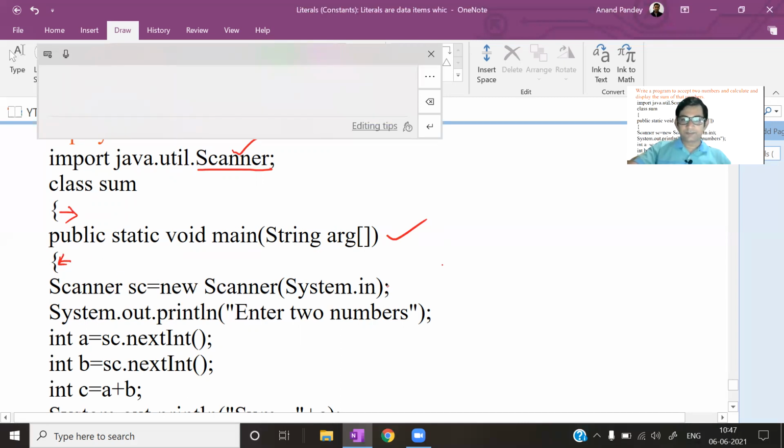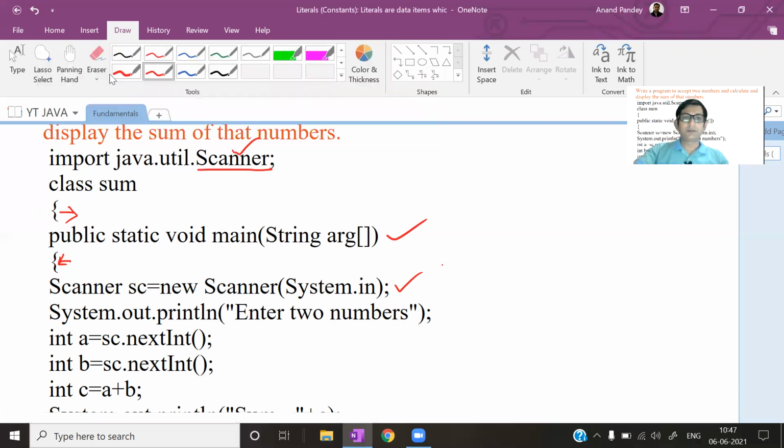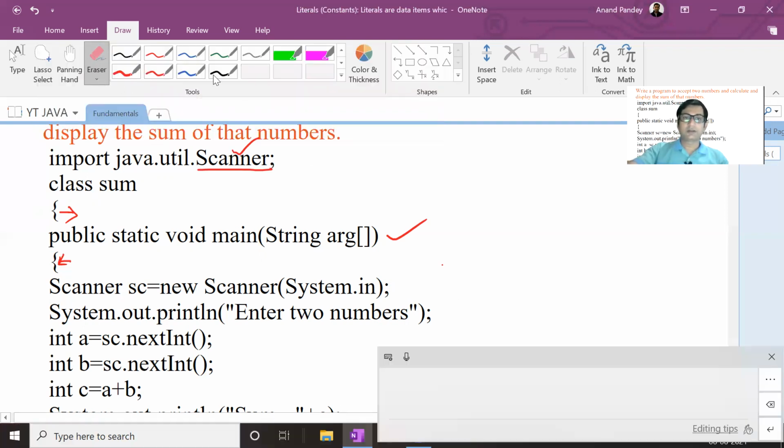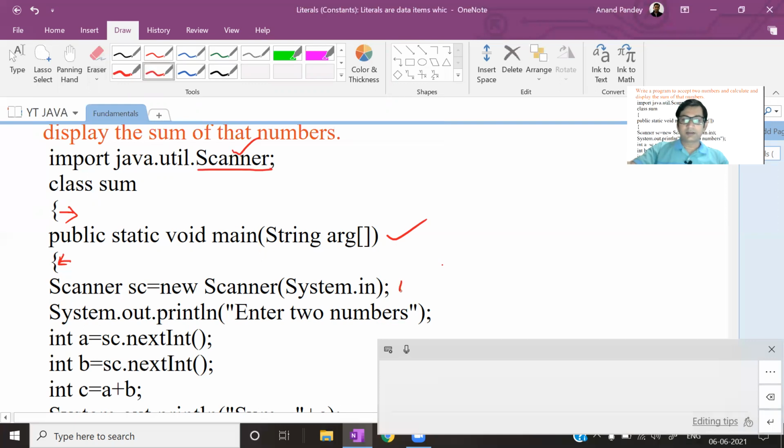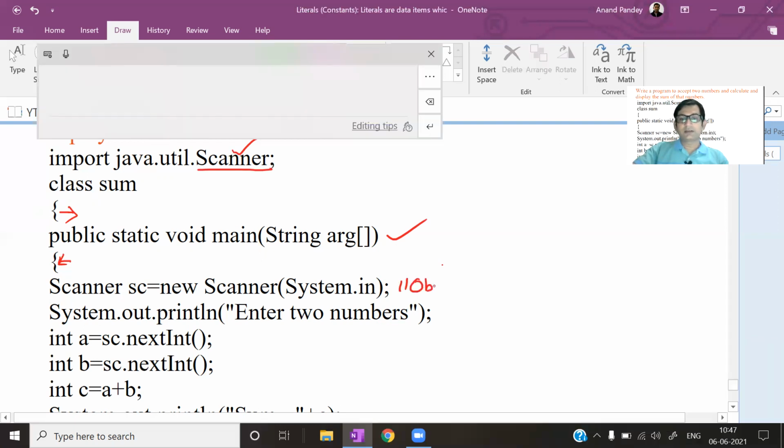Now coming to this line: Scanner sc = new Scanner(System.in). Listen carefully. Here in this line, we are creating the object of the class. You can write here a comment: object creation. Here we are creating the object of the Scanner class.